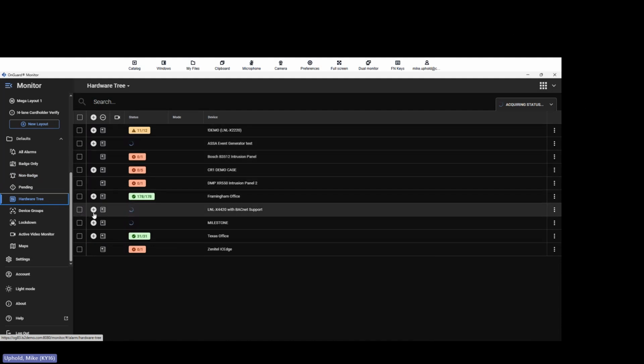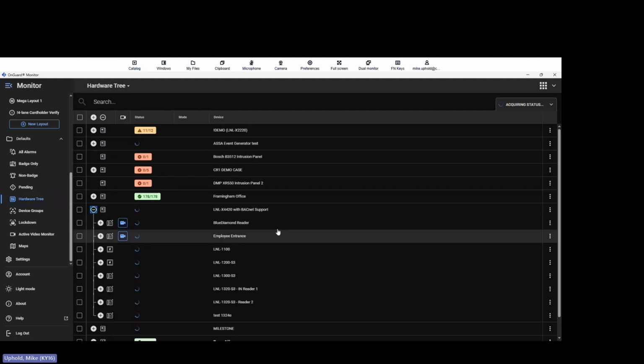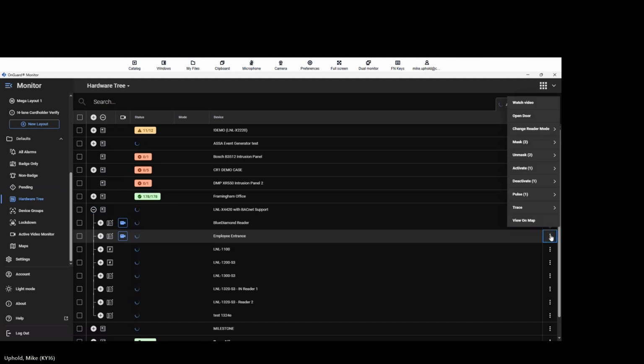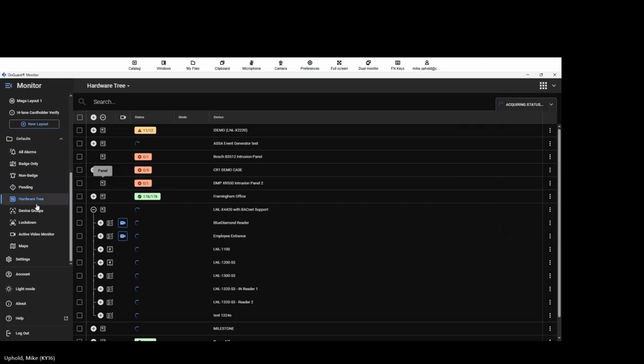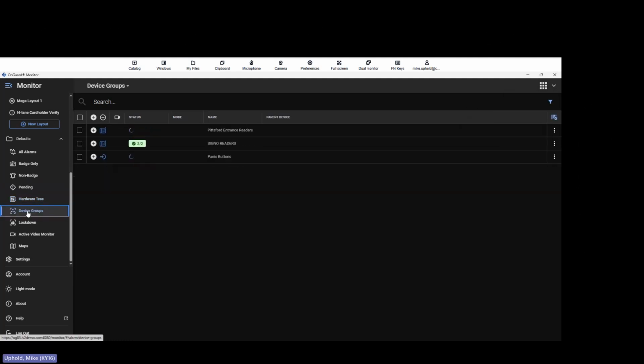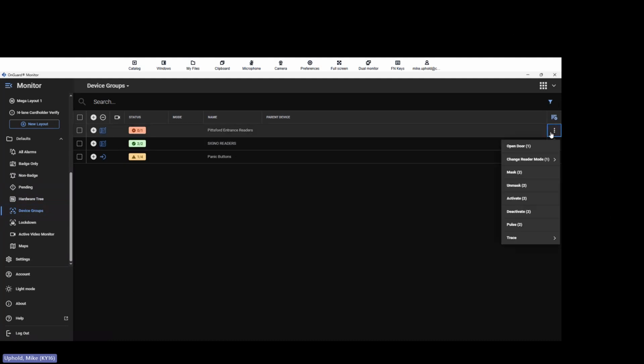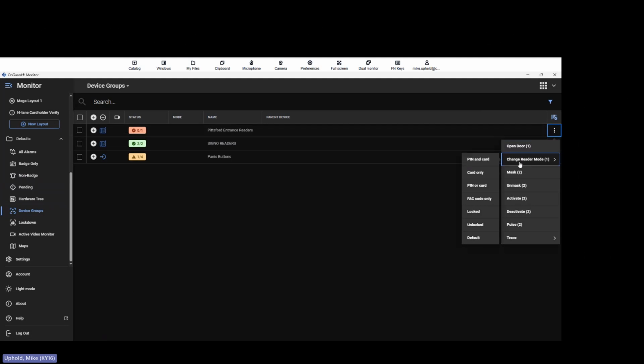Let me go ahead and find if I got one in here. You can come in here and you can open the door manually from here, change the reader modes, mask it, unmask it, or pulse it, just like you could with a thick client. So you still have full control of all your hardware within a web environment. We have a place for your device groups. So if you have a group of doors or anything else like that, we can come in here, and on that whole group of doors, you can make a quick change that actually controls that entire set of doors that you have inside there.